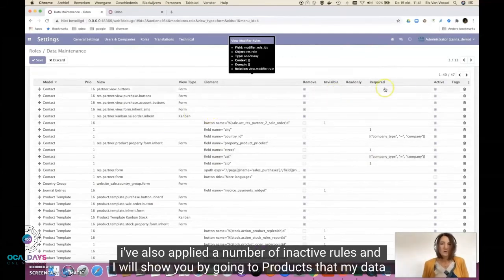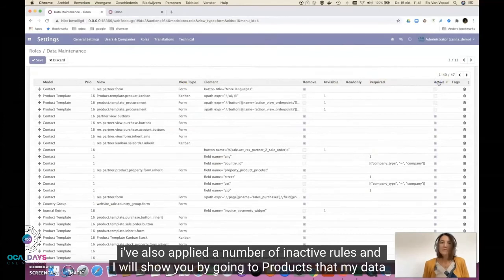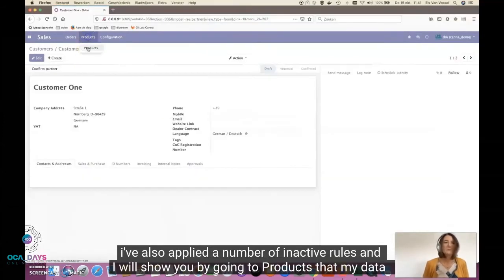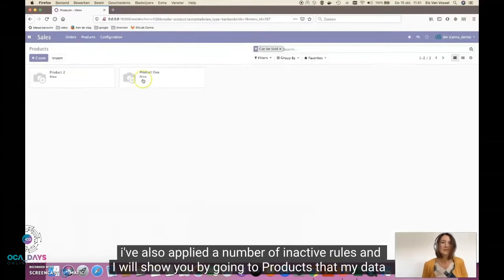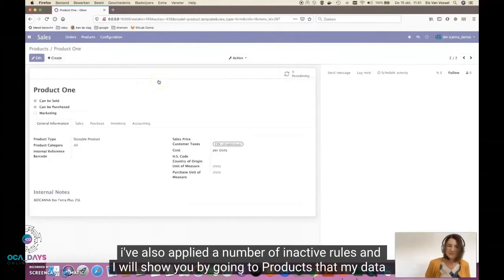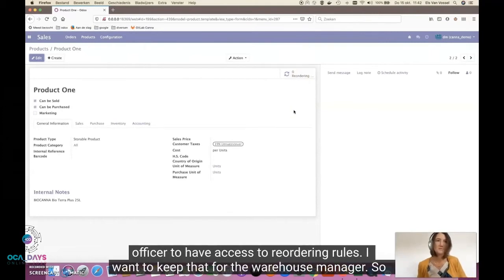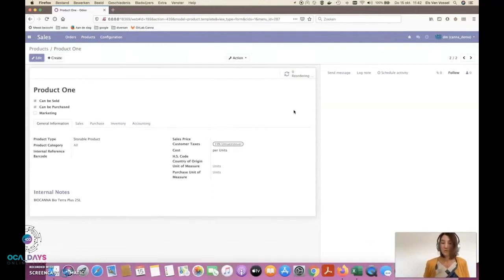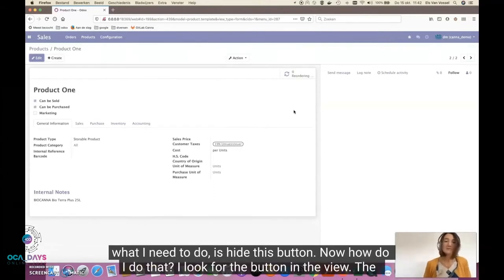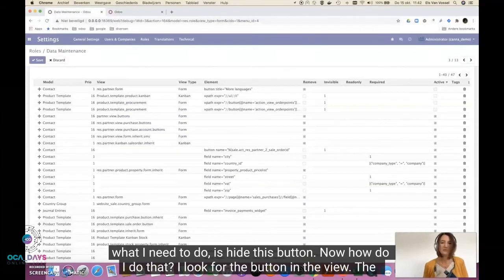I have also applied a number of inactive rules, and I will show you by going to products that my data maintenance officer has access to reordering rules. Now, I don't want the data maintenance officer to have access to reordering rules. I want to keep that for the warehouse manager. So what I need to do is hide this button. Now, how do I do that?